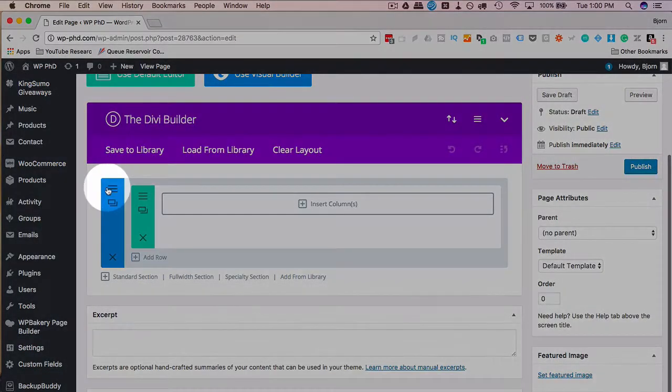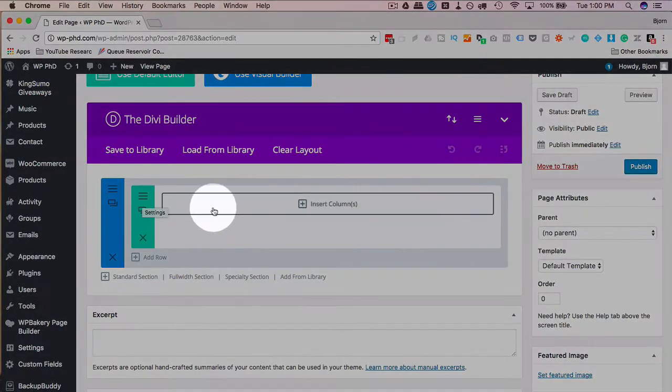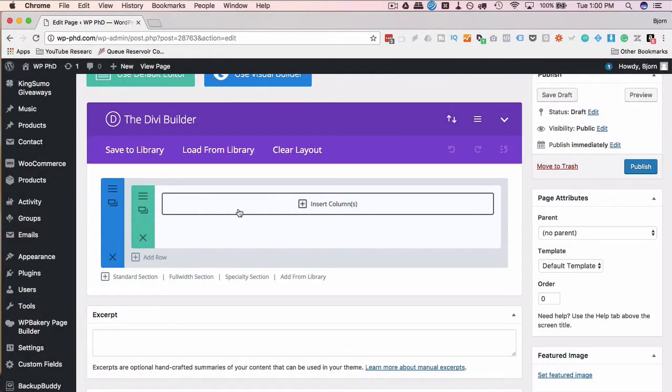And on the section and the row, these two, the blue and the green, that's where we add our parallax. But to make it work, we have to have some content inside of the row. Otherwise, the background won't have any height and we won't be able to see any parallax effects. There's no height. We need height to see parallax.